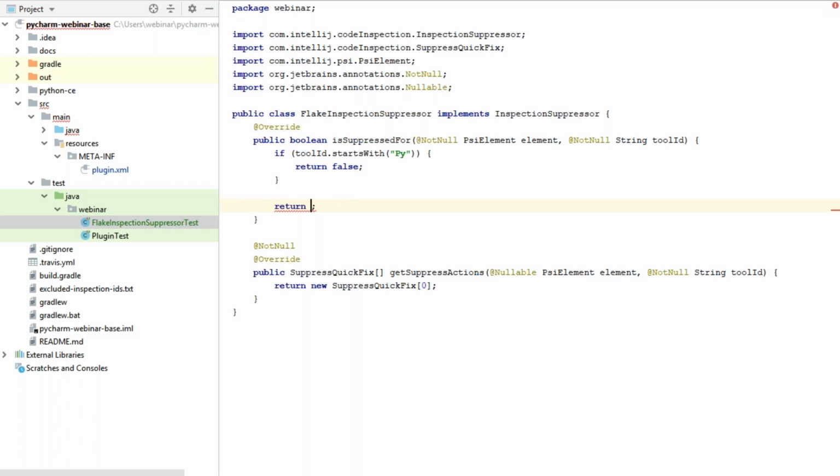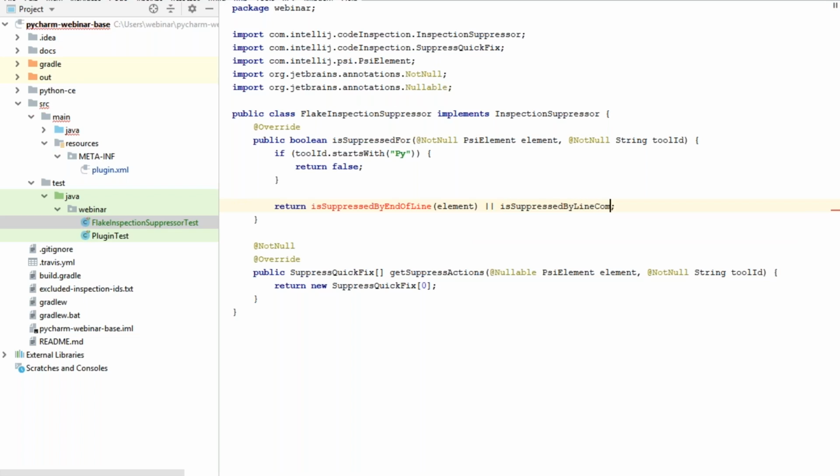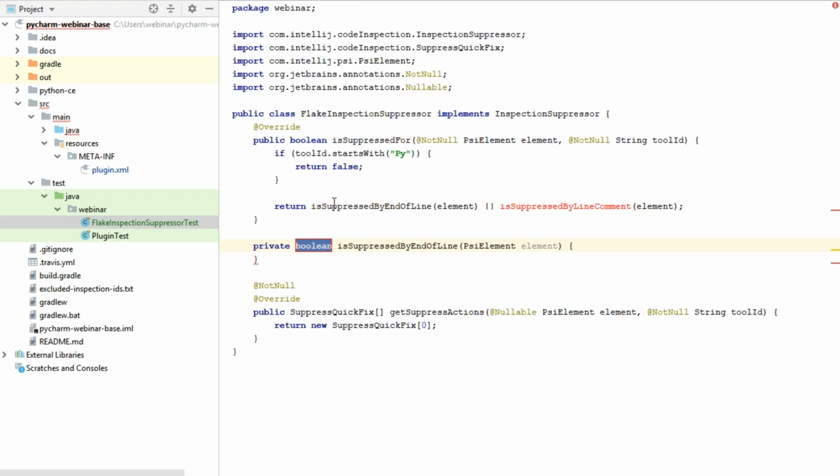So that means that we will need a way to find out if the element is suppressed by end of line. Just writing longer names here so that you can see what's going on. We pass in the element, and we are going to have a method to find out if it's suppressed by a line comment. So let's write that. We pass in the element, and we're going to implement these methods now, using a quick fix to do that.